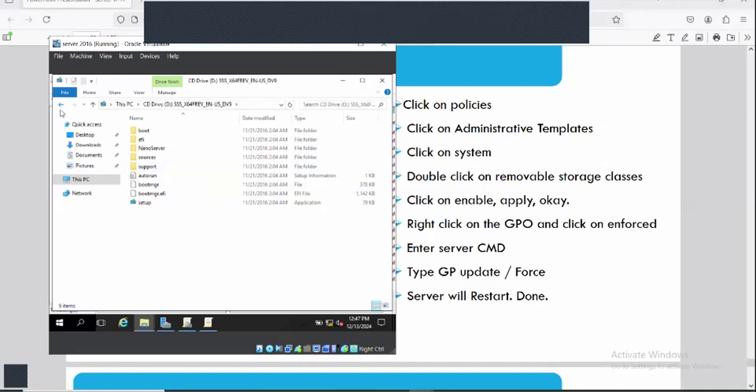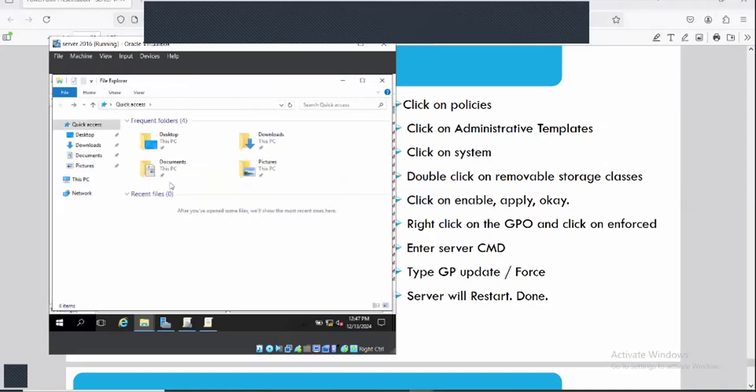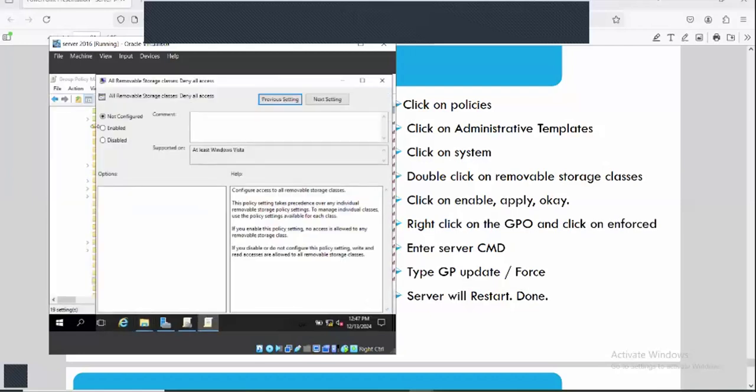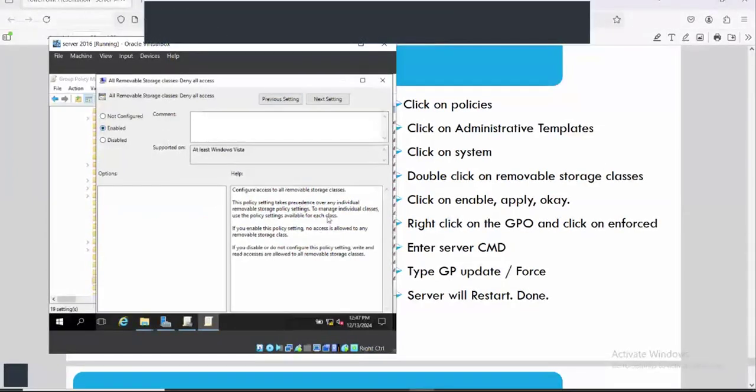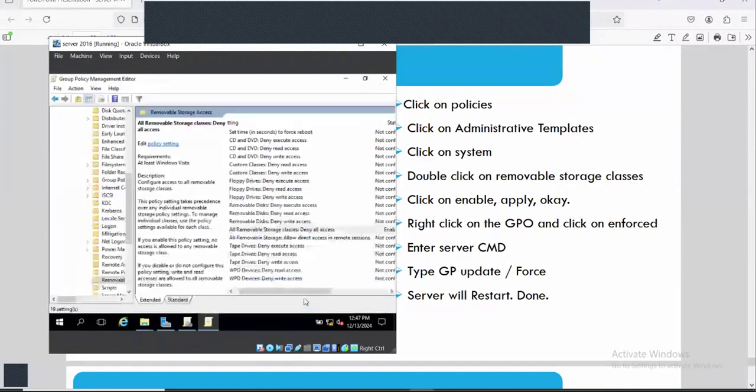So let's now go to this server and implement a policy so that we block this USB. We don't want any external drive to work anymore on this server. So the next thing that we need to do here is to enable it. Once we enable it, you will drag down, you're going to see an option, click Apply, and you click OK.